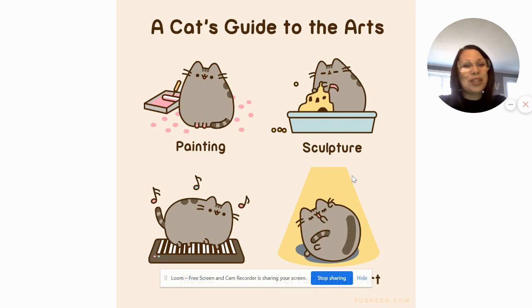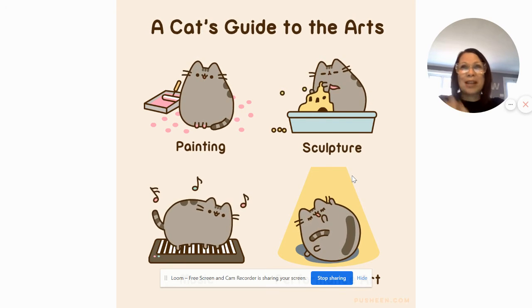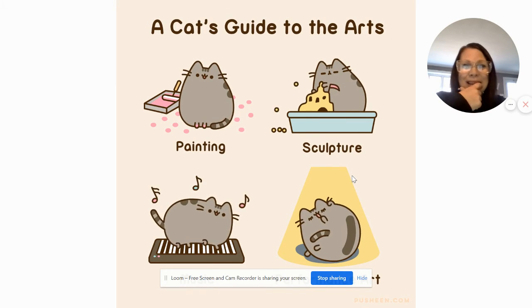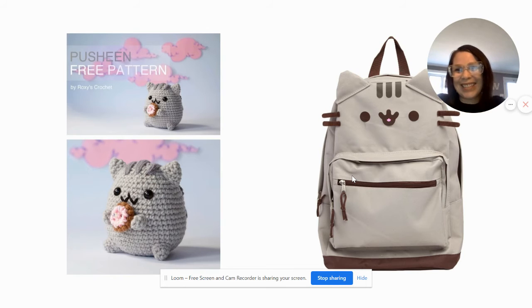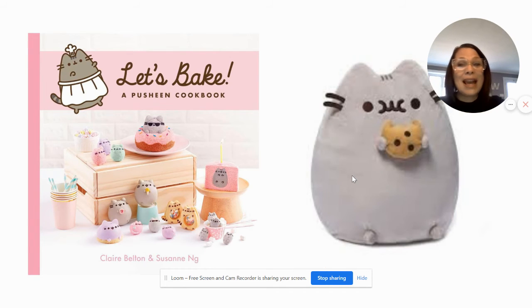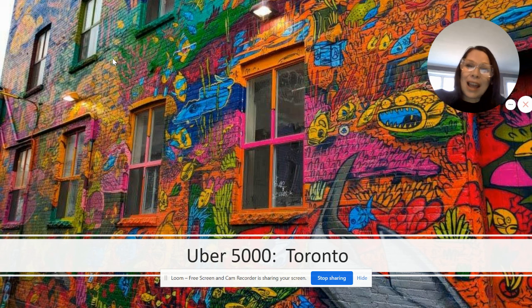So creatively, having a personality and a profile set up for your character spurs all these different creative possibilities. Of course, there are Funko Pops for Pusheen, there are Legos, crochet patterns, backpacks, books and baking books and stuffies, and it goes on and on. If you have a really strong character and a strong personality, it can be translated into so many different things. And we're starting off with something that's not extremely elaborate. It can be, but it doesn't have to be.